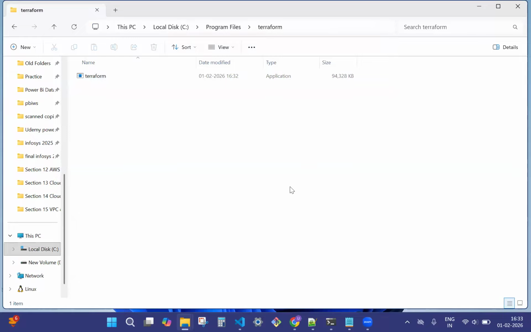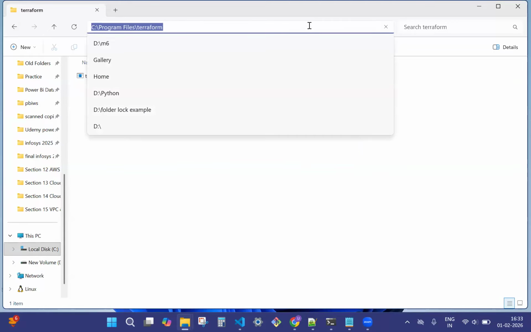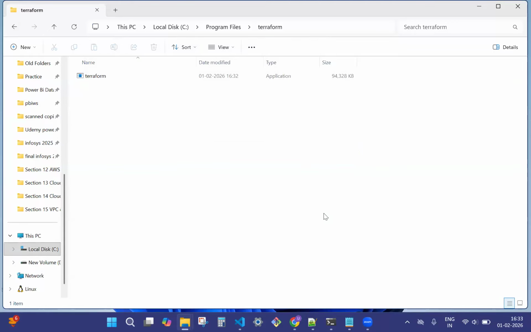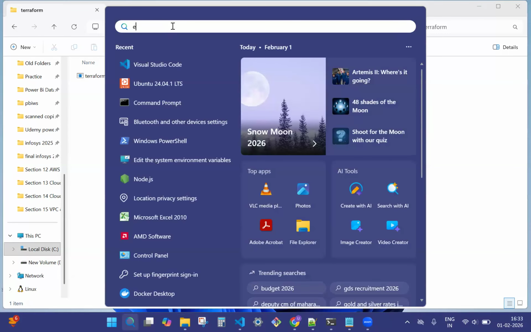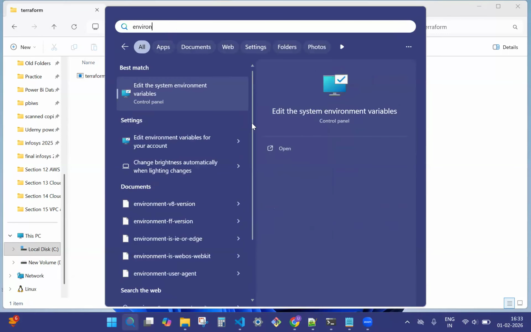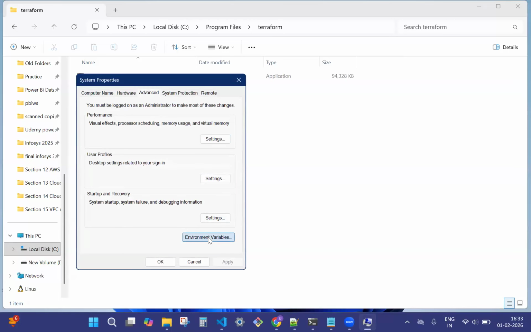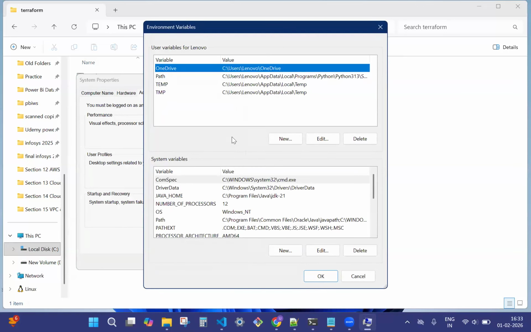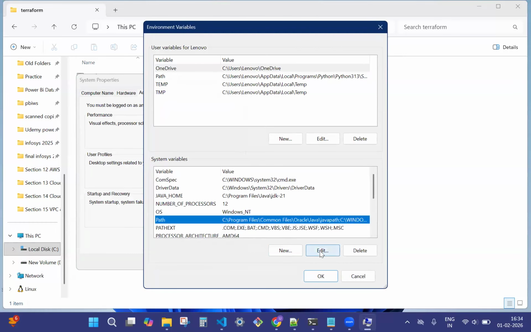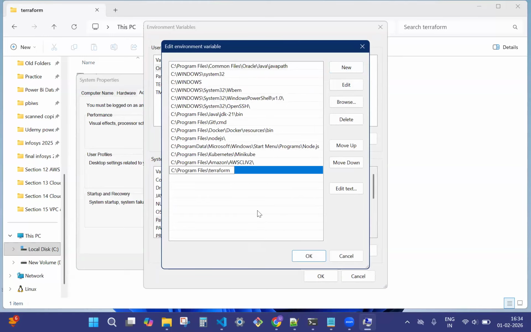Copy the path, Program Files, Terraform. Copied. Go there, edit variables, as usual. Type it in your browser. Edit the system variables. Yes, open it. Below that is the correct path. Edit. Now paste the new one, Terraform. Okay. Enter. Click OK. Apply.